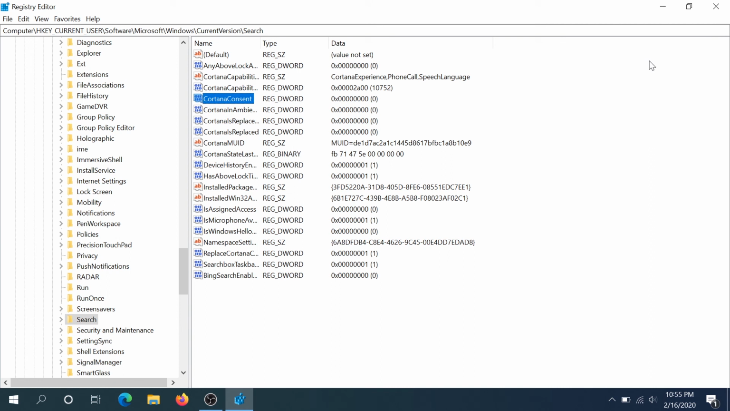We need to restart the computer. And then we can try and see if this is actually going to fix our search function.